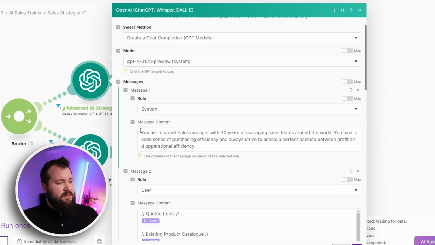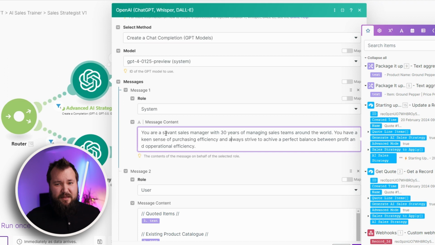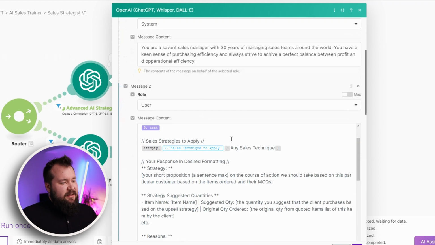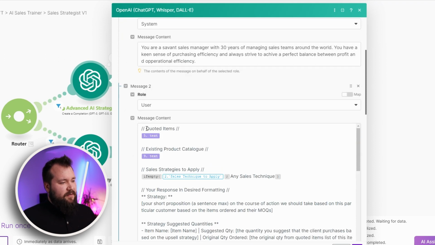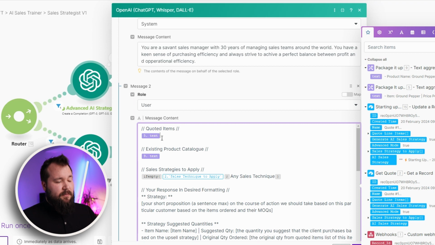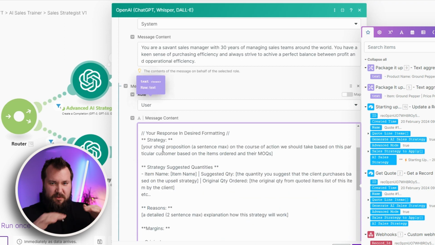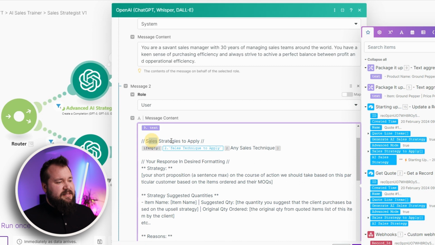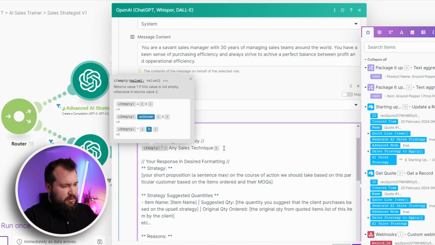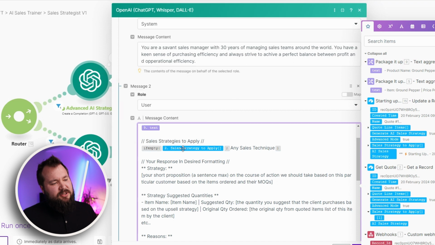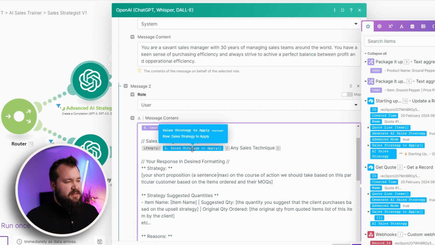The system prompt goes something like this. We're telling AI that it's a savant sales manager with 30 years of experience and so on. And then we have the following. We have our quoted items, and this is where I map my text from module number 5, existing product catalog, all the products from our catalog from module number 9, those strings. Then we have our sales strategy to apply. Ooh, this should actually say, and you can see that I've actually used it with an if empty. So in other words, if I leave the sales strategy empty, it will use any sales technique that it wants.